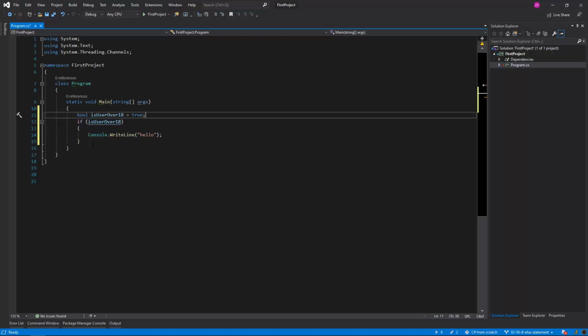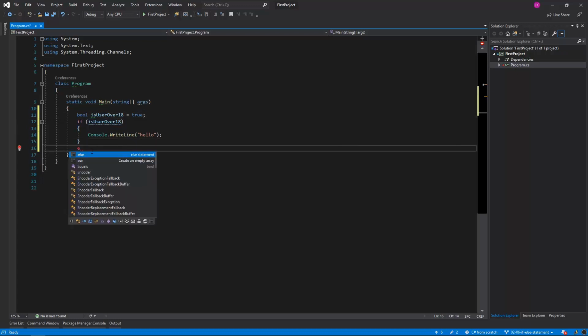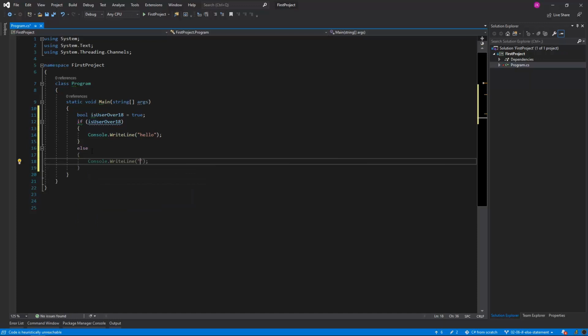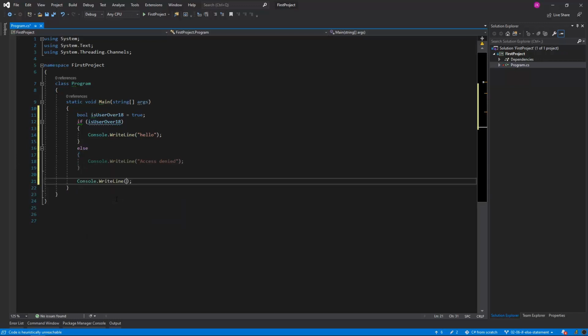To the if statement, we can optionally add an else statement with its own block of code, which will be executed if the Boolean expression evaluates to false. The else statement must appear right after the if statement like this. So else, and then its own block of code, Console.WriteLine access denied. And let's display some message right after the if-else statement, so Console.WriteLine bye.